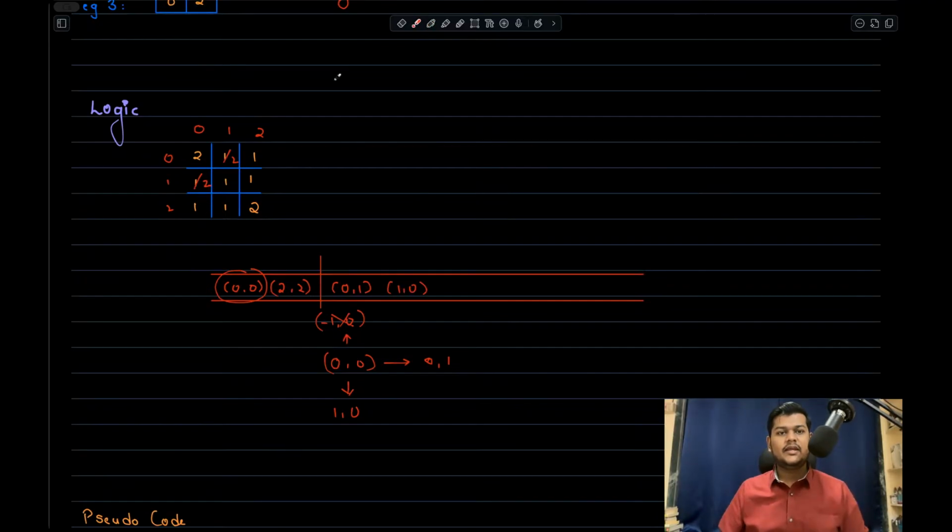Then if I want to move on the left hand side, the row will be same, that is 0, but the column will be decremented by 1. Now this is not possible because it is out of the boundary. Now here you have successfully stored which oranges will rot, which are 0 comma 1 and 1 comma 0. Perfect. Now we are not done yet.